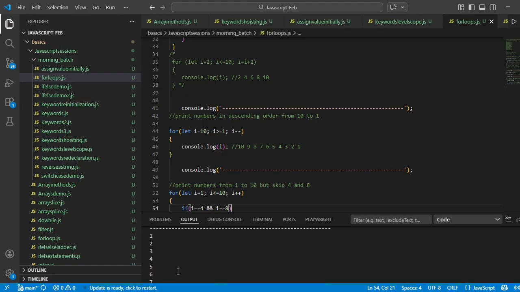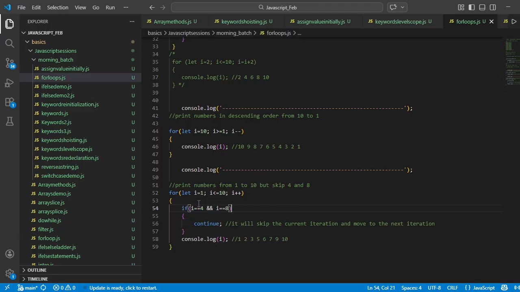Like 4 is also getting printed and then 8 is also getting printed. The AND operator says both have to be satisfied at the same time. But that is not the ideal case, right? We are checking one condition at a time. First we check 4, then after a few iterations we check for 8. So we have to use the OR operator only, meaning one condition at a time. Okay, so that is about the skipping part.